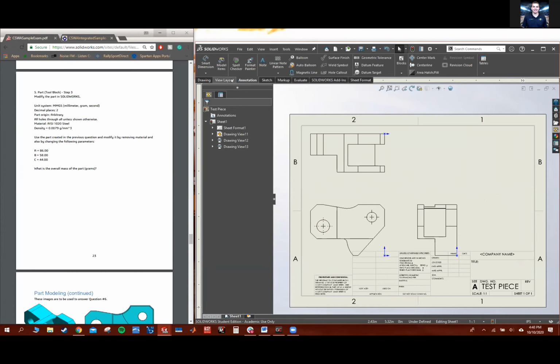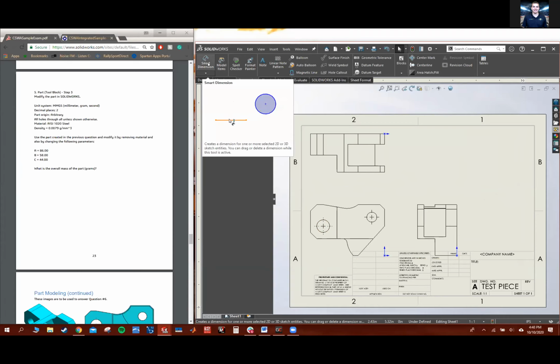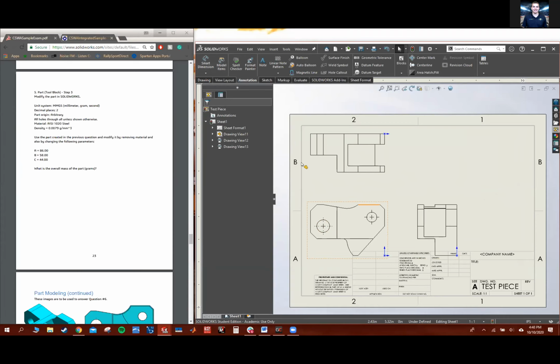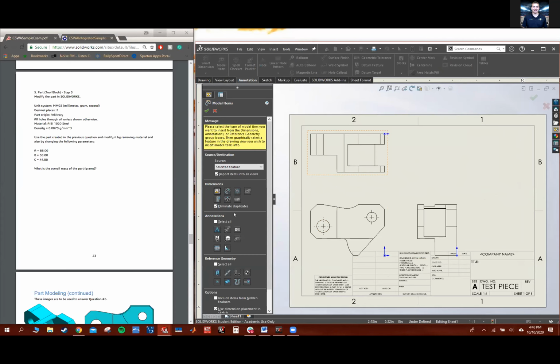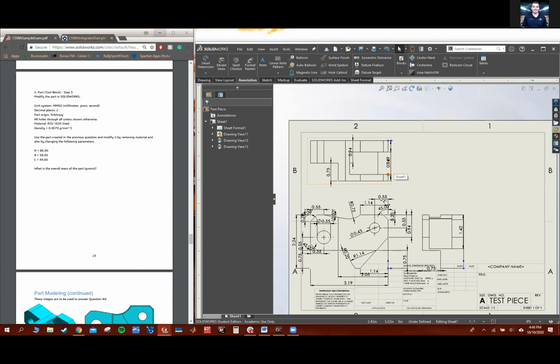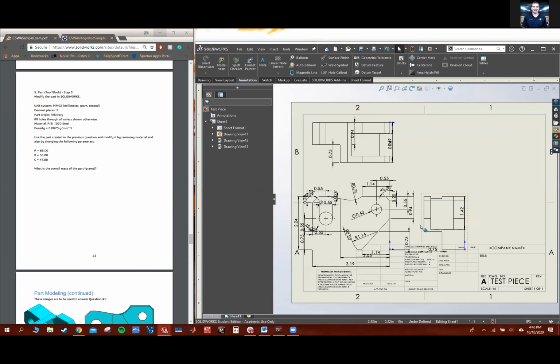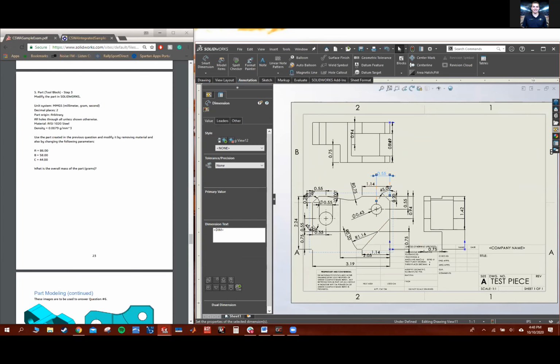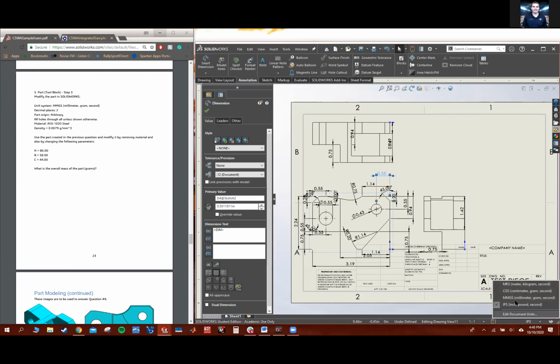And when you go to annotation, this is to individually smart dimension pieces in here. If you go to model items, you can just import all your dimensions, and it might do some over dimensioning, but it's much easier to go back and delete this stuff. And the reason why these are in inches is because mine is set to a different standard. So I'm going to switch it back and it'll automatically convert everything.